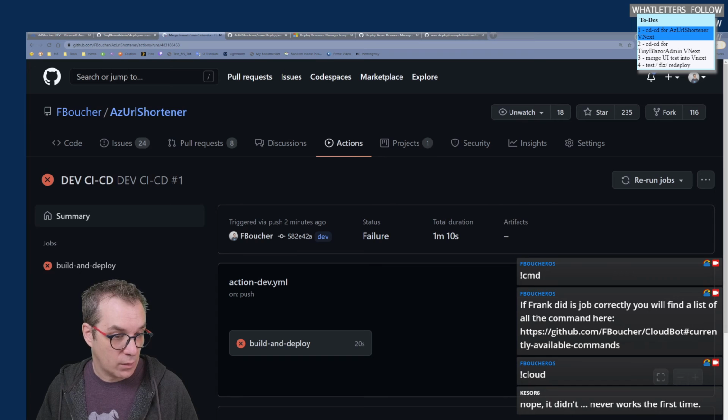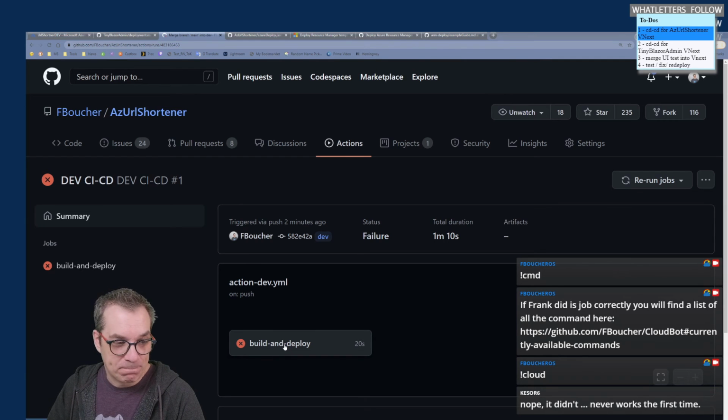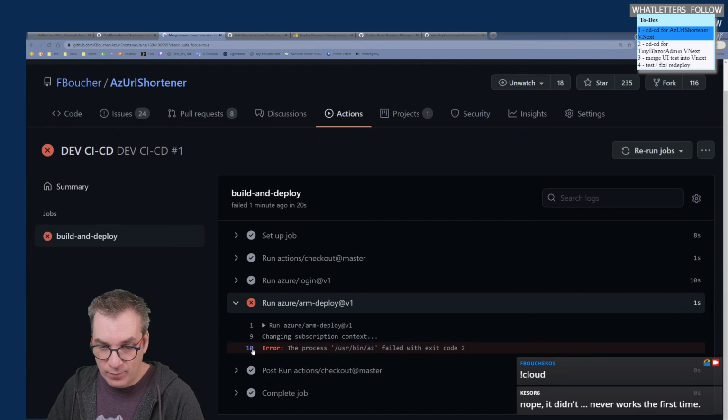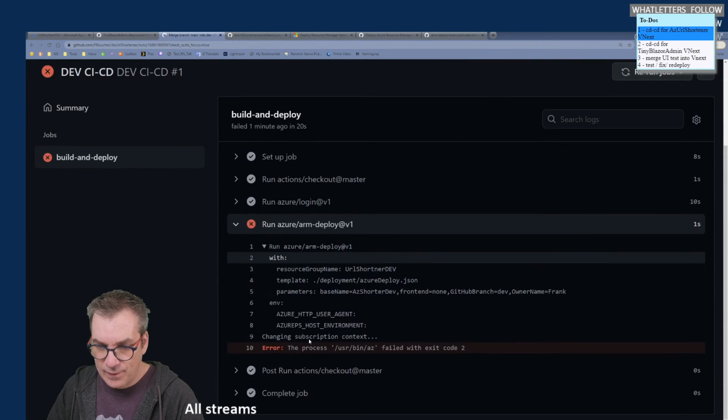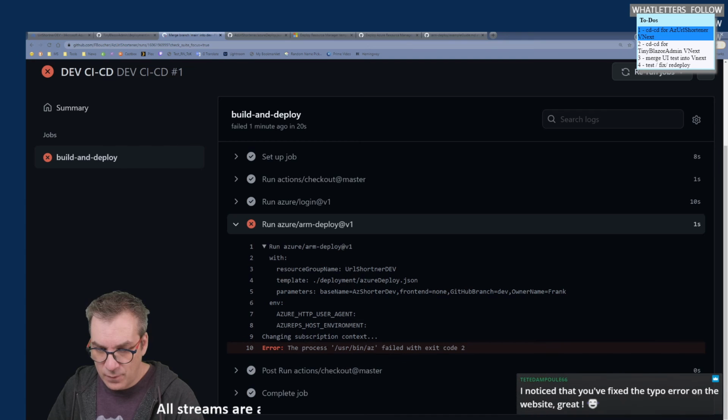Nope, it doesn't work. So it was Kesor6. Yeah, I was hoping to. Fail with exit code. What?